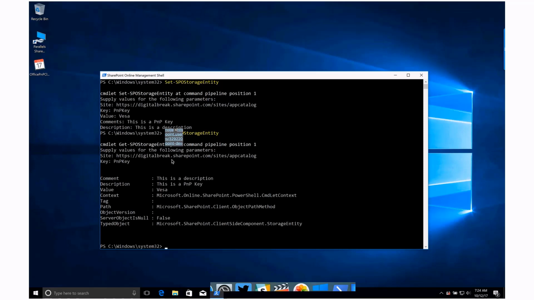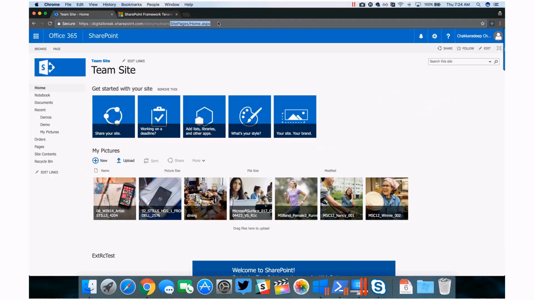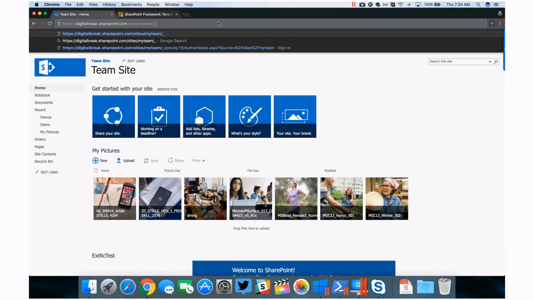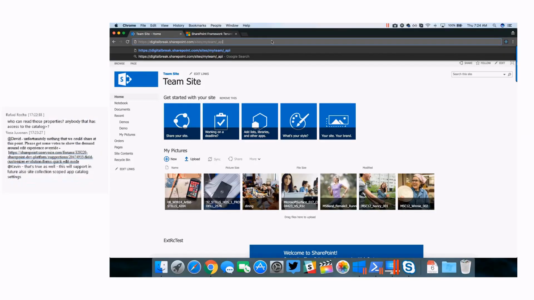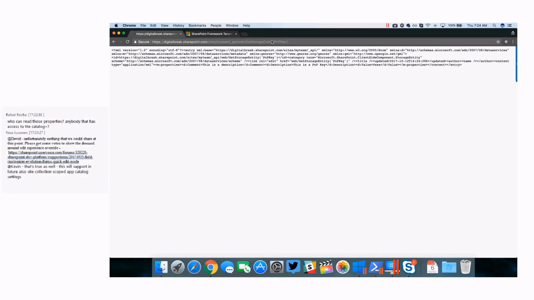So for example, here I am in my site in the same tenant that I was using, and I can just go to my site /my_team/_api/web. Underneath the web, we have GetStorageEntity, and all you need to pass is the key. So we did PnP key, and that's going to give you the XML back. And of course, you can change the request header and request JSON, and you'll get the JSON back.